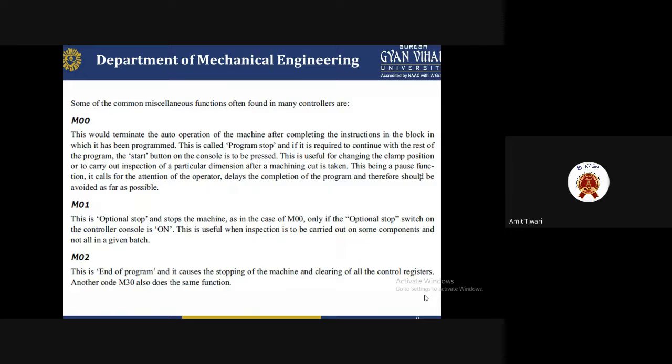So this is the optional stop, which stops the machine, and it is useful when an inspection is to be carried out for some components, not all in the given batch. It is very commonly used, and it is useful for quality control. The second one is M02.